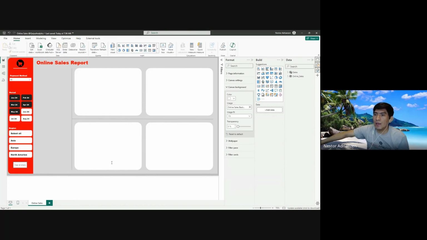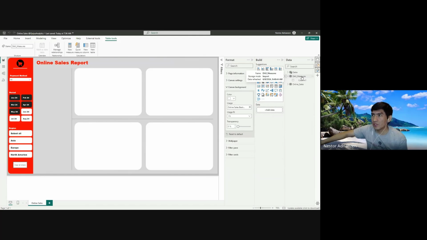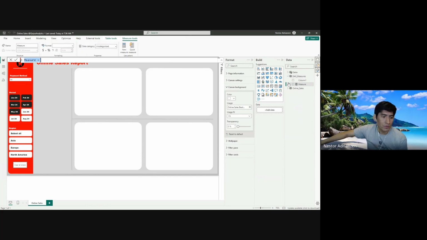So we're going to create this table to store our measures. Let's call this DAX measures. Okay. Now you can see here this table called DAX measures. It's empty. We're going to store our measures there. Right click, and let's get started with units sold.